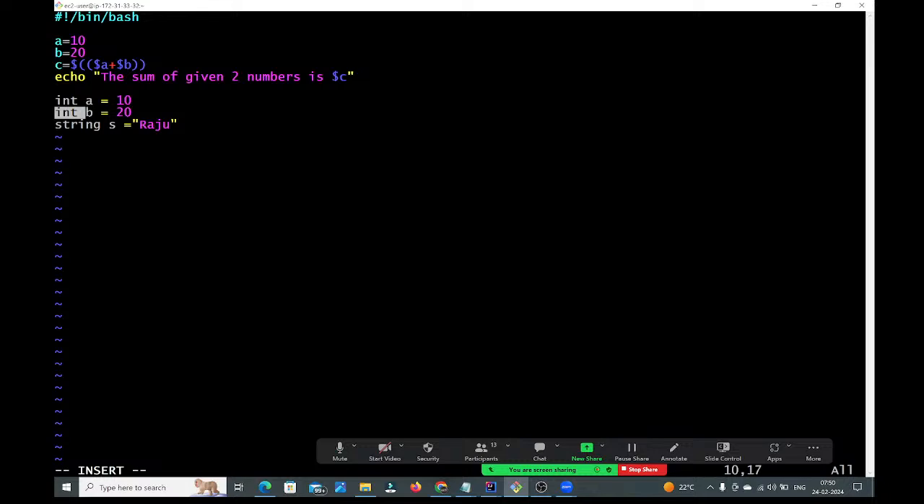See here, a is what? Integer variable. Inside a, you can store only int type of data. b is an integer variable. Inside b, you can store only int type of data. s is a string type variable. Inside that, you can store only string type of value. So by seeing these variables, you can tell directly, oh, this a contains integer type of data, b contains integer type of data, s contains string type of data.